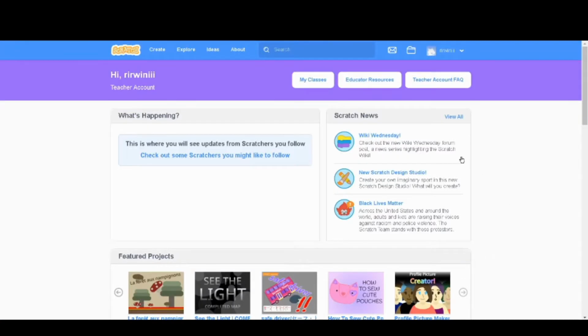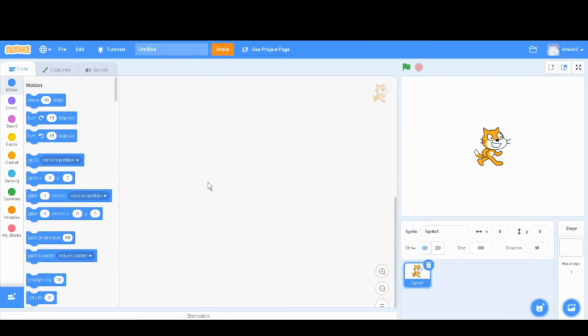So once you get signed in, you're going to be presented with a page kind of like this. And this is your dashboard. There is plenty of other options to explore, but for today, we are going to click on the Create button. In today's video, I am going to show bare basics on how to create your own game or animation. So let's go ahead and start on this side of the screen. First thing you're going to see is code. This is where you're going to put in your plug and play, or also known as blocks.